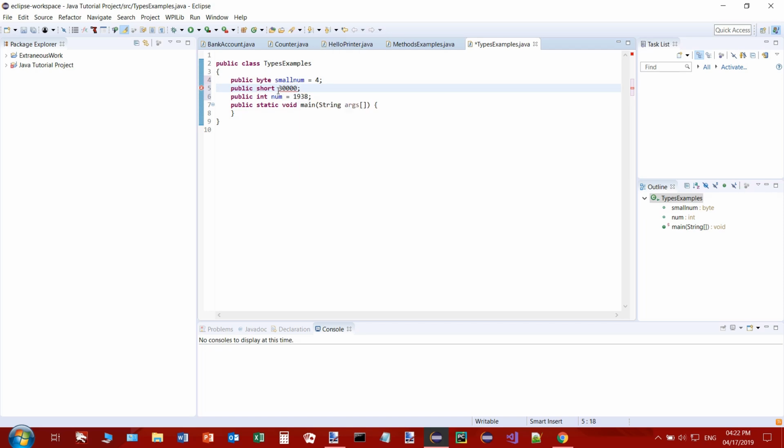Oh, and I never called it something. Short, I suppose. I'm not very creative today. And just to show that ints can take up a little more, we'll make that a bit larger. However, if we're dealing with large numbers, we can't use an integer.